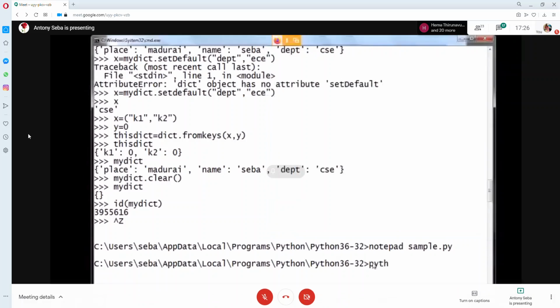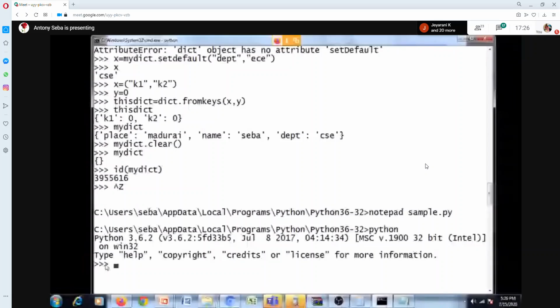So to do so, come back to the command prompt. Come back to the command prompt, and you have to give 2 lines. You import a module, PyCompile, and you have to pass your sample.py as argument to this.